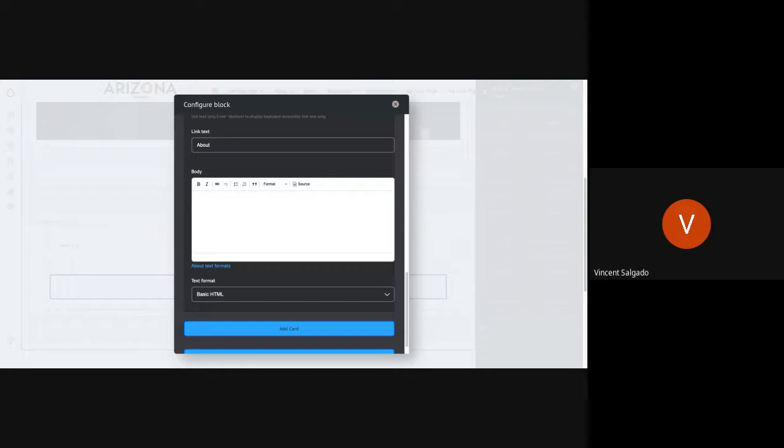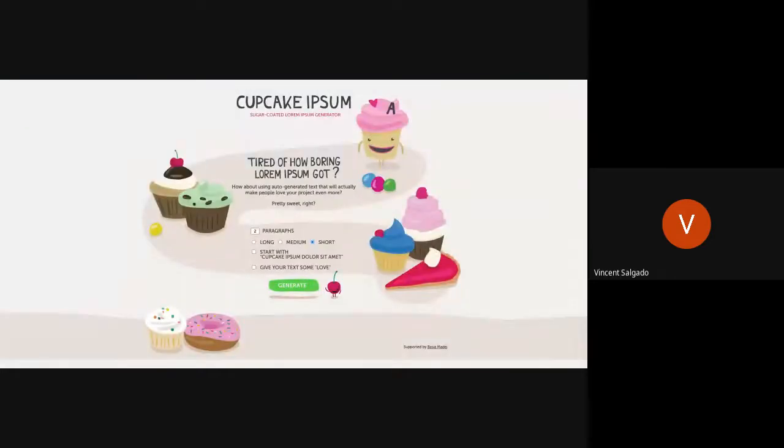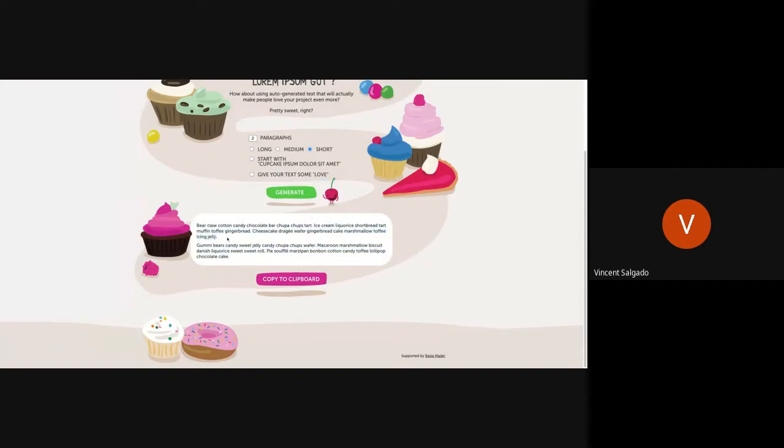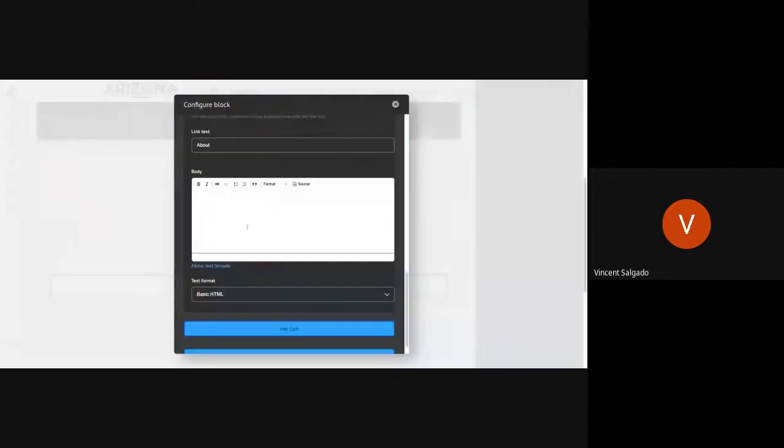And then let's see. I'm going to use my favorite lorem ipsum generator. If you guys need a lorem ipsum generator, I highly suggest Cupcake Ipsum. So I'm just going to copy this. Go back here into my body, throw it in there.